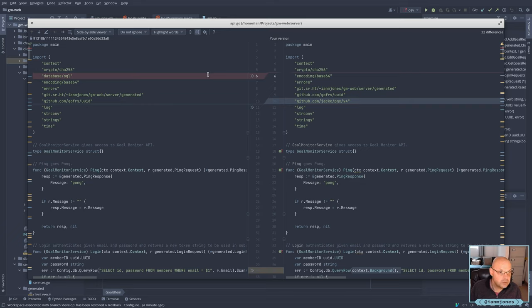On the left, you can see what's in the incoming. So we've got database SQL coming in, and in the, what's this? This is the API. It's just a bit of a cleanup. It's just going back to standard database SQL.